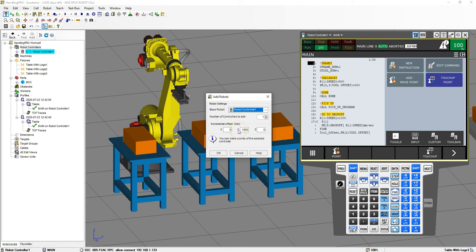Here's the increment in which we're going to place it. X, there's nothing going to be in the forward. We want it off to the right hand side. 1000 is perfectly fine. So number of controllers we're going to add, so we can add multiple robots in a row if we choose to. So we're going to just create one robot and we're going to hit OK.